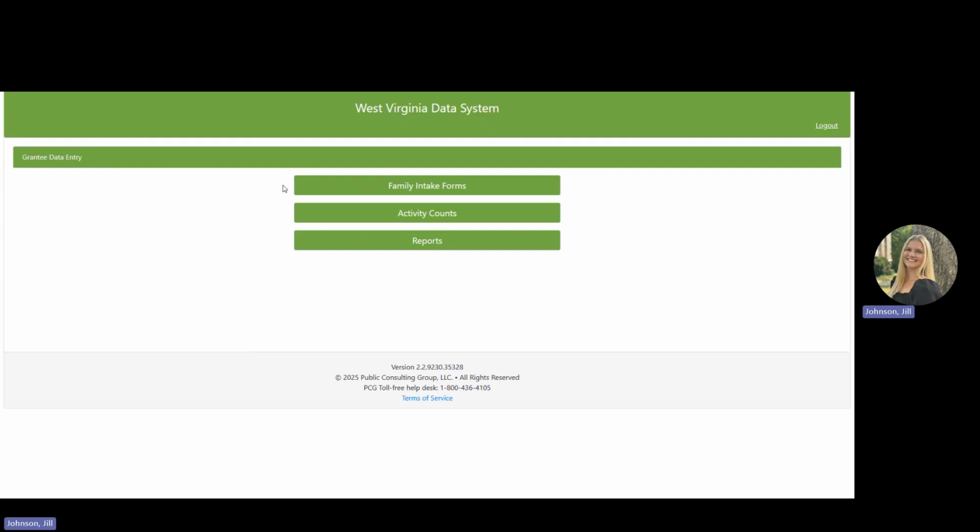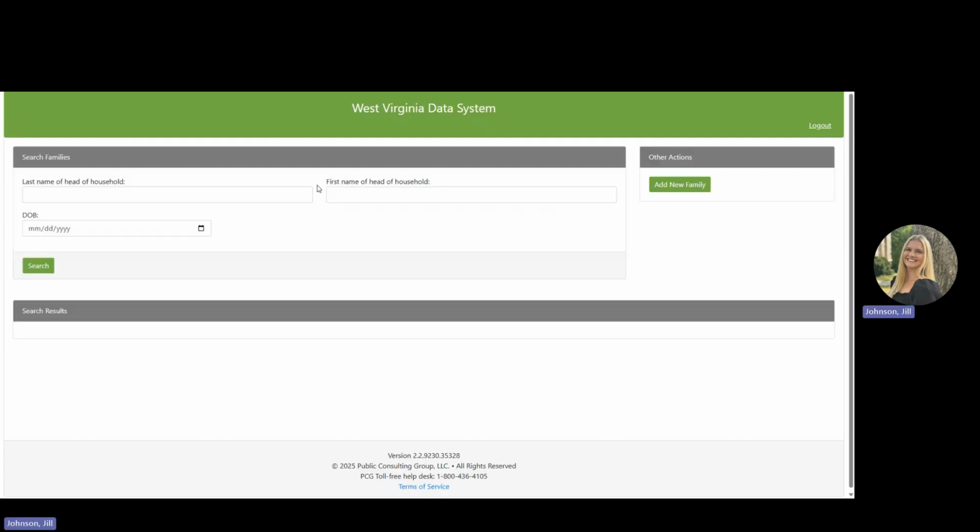FSC agencies or grantees are asked to create a family intake for each family who utilizes grant-funded services. After a family has been entered into the data system, grantees are asked to add a new intake form for them each fiscal year in which they receive services. So step one is to select the Family Intake Forms button. Step two is to check to see if a family has already been entered.